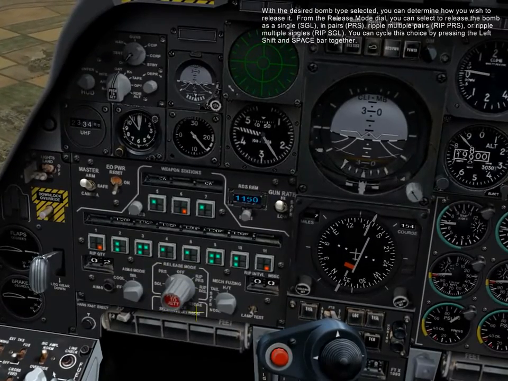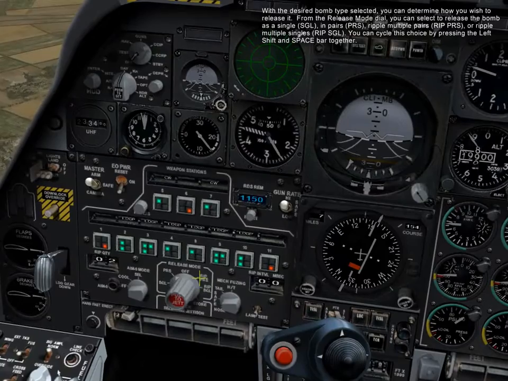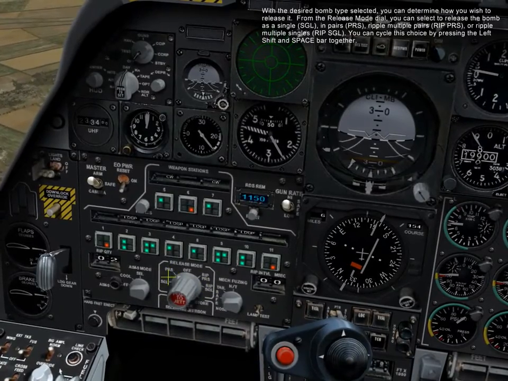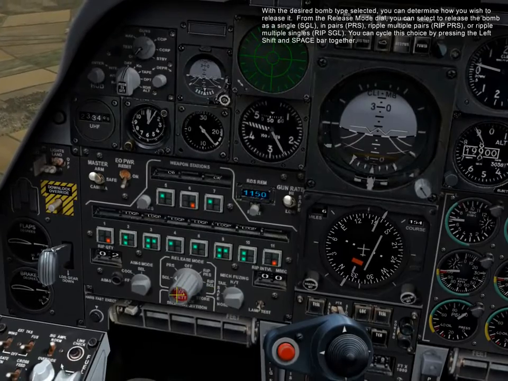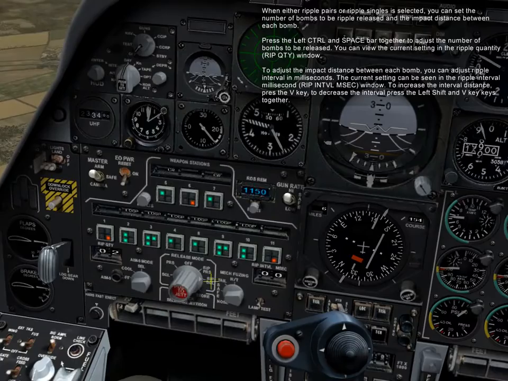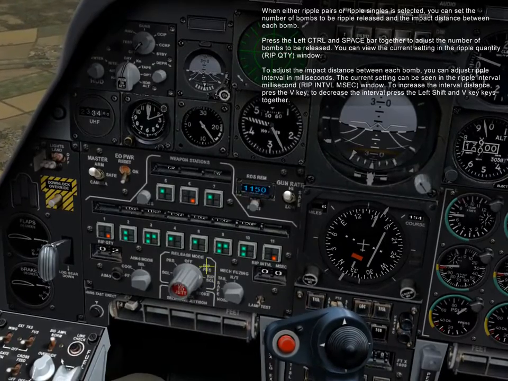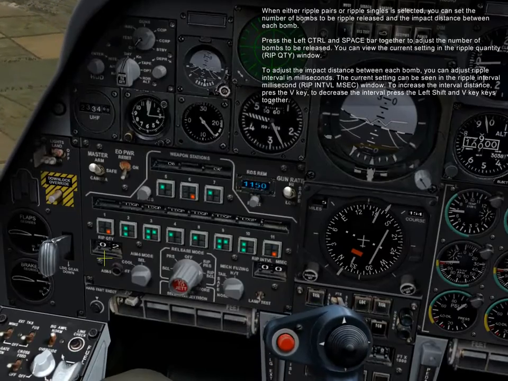From the release mode dial, you can select to release the bomb as a single, in pairs, ripple multiple pairs, or ripple multiple singles. You can cycle this choice by pressing left shift and spacebar together. When either ripple pairs or ripple singles is selected, you can set the number of bombs to be ripple released and the impact distance between each bomb.